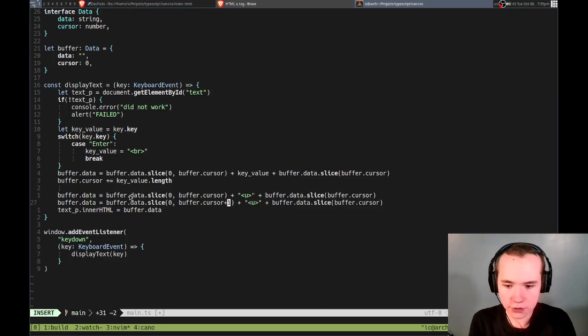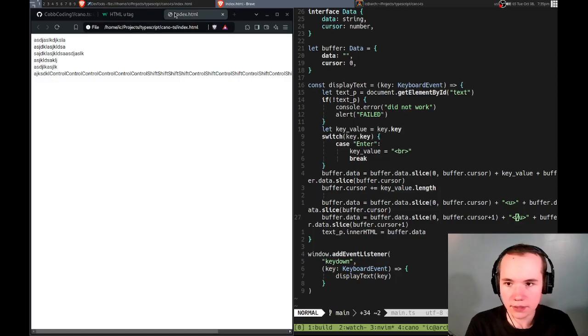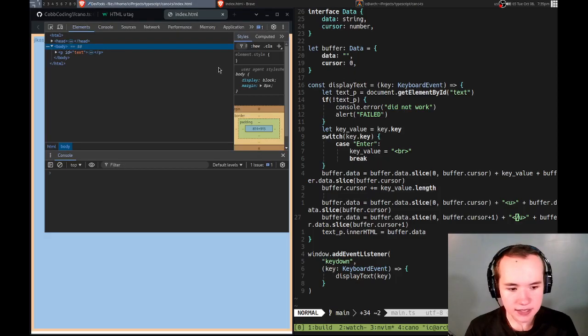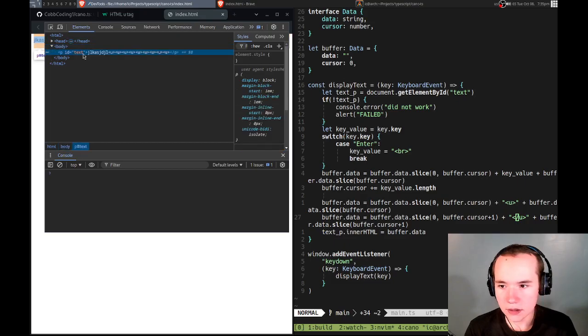And then buffer cursor +1. And this is the closing tag. Does that work? I don't know. I might have some boundary issues. The U tag does not seem to work. It would appear that it is not right. But it also doesn't close.